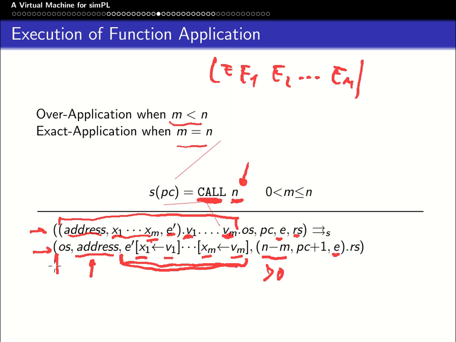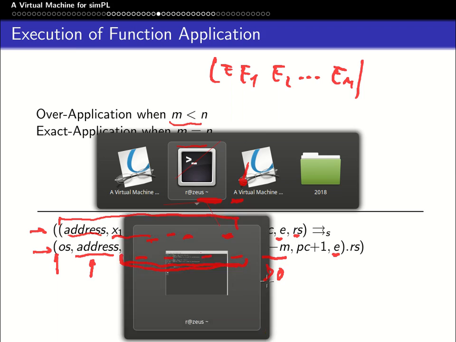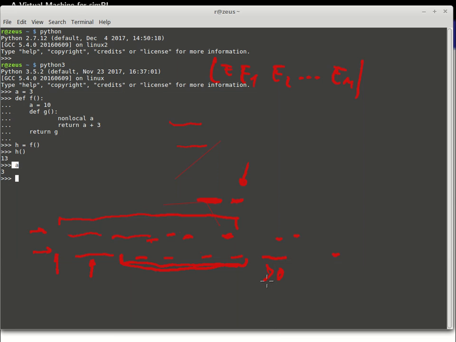If this number is 0, this return value might be a boolean or an integer, or fine, right? But if this number is greater than 0, necessarily what comes at the top of the stack has to be another closure, right? And you've seen this right here, right? So this is a function which when compiled becomes a closure. The return value is another closure. I'm returning g, right?